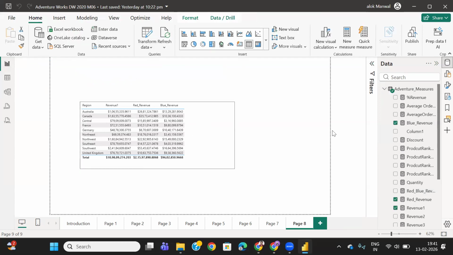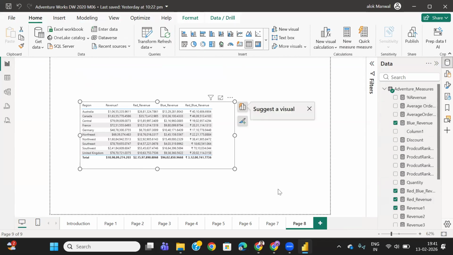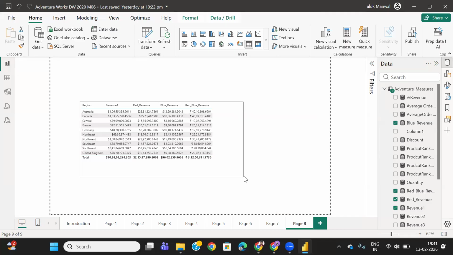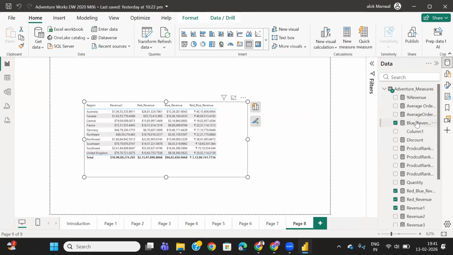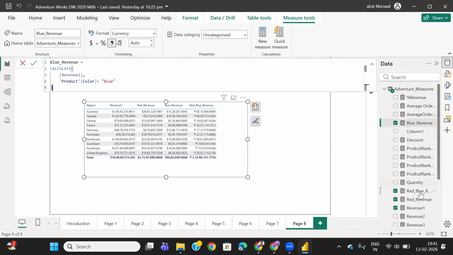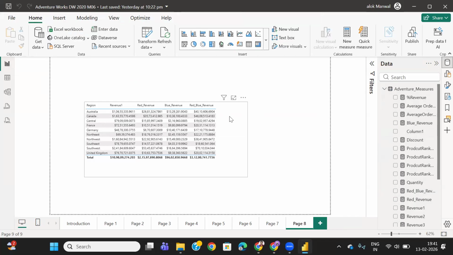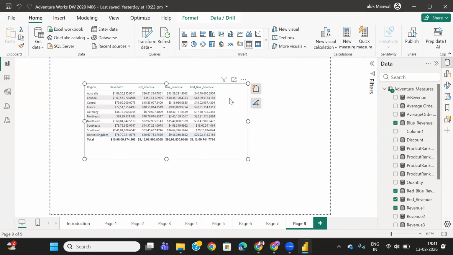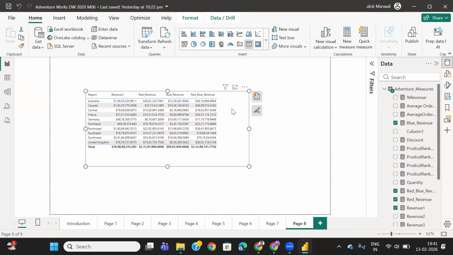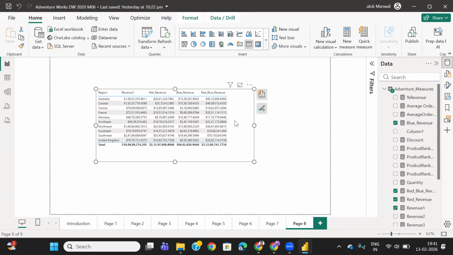Now let me show you how it works. Red and blue, here, red and blue. Let me change it. Sorry, this is not that one. Okay, here. So this is how it works. This is one of the features of the CALCULATE function, that it works as a modifier, which already has a filter context. So that's how it works.